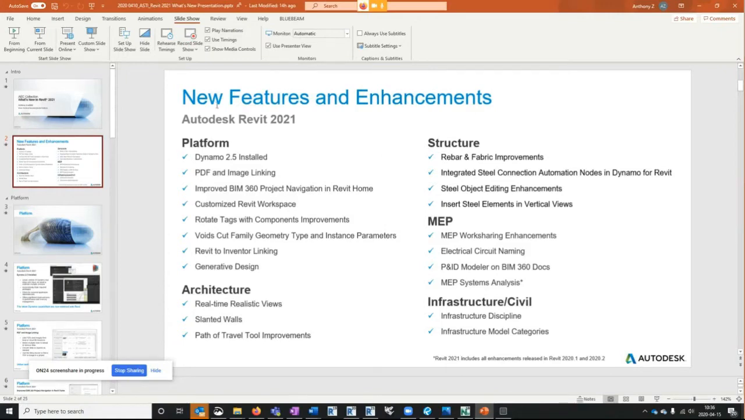So how am I going to cover these features today? I'm going to start with this PowerPoint. I'm going to talk a whole bunch, so forgive me for that. But we're going to look at some of these new features at a high level, and then we're going to jump into Revit and show some of these things live in a little bit more detail.